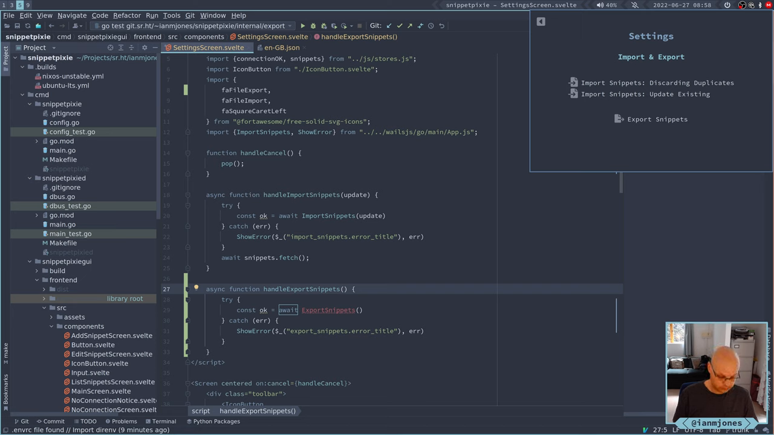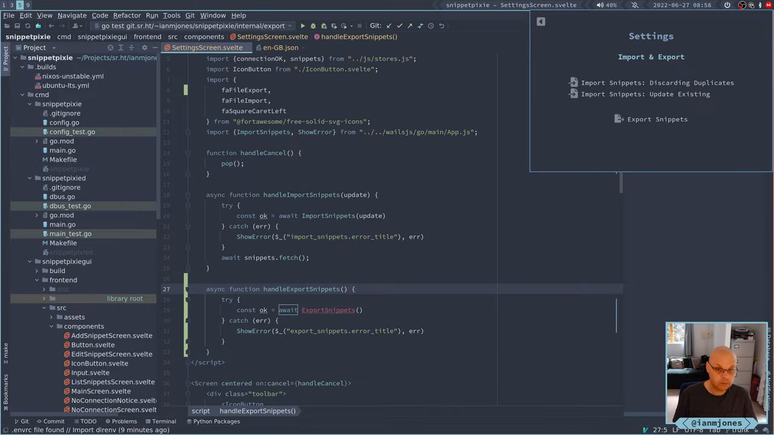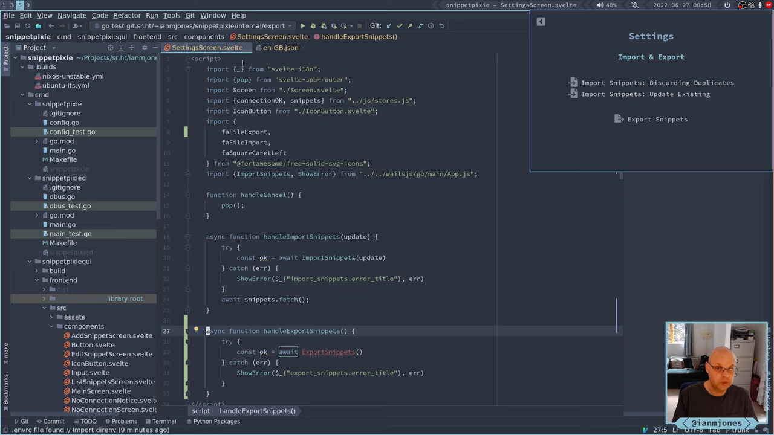So we now have this, and it's probably going to go bang. Didn't go too bad. But what we need now is to create an export snippets so that we can import it.